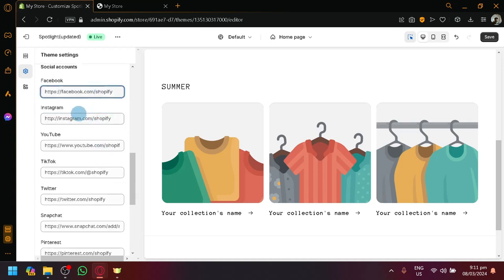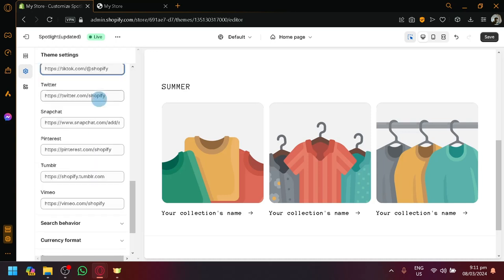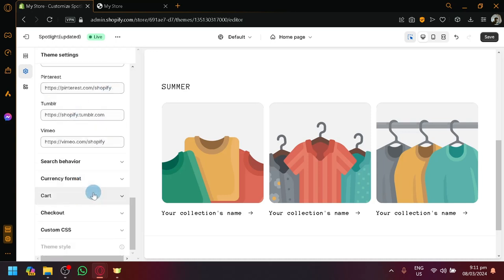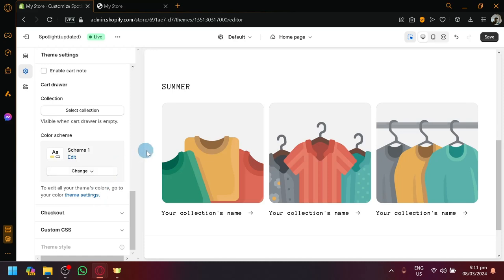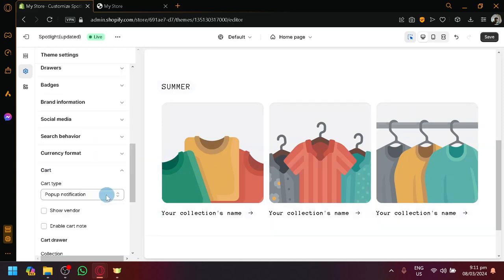So if you have a Facebook link or Facebook page, you could put it here. Instagram page, you could put it here, the link, of course. YouTube page, put it here, or YouTube channel, TikTok, all of these other platforms over here are available as well. You can also play around with your cart, as you can see here.